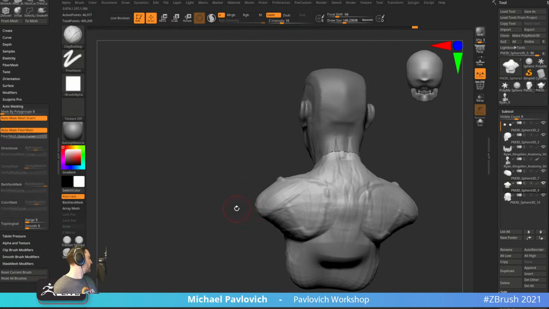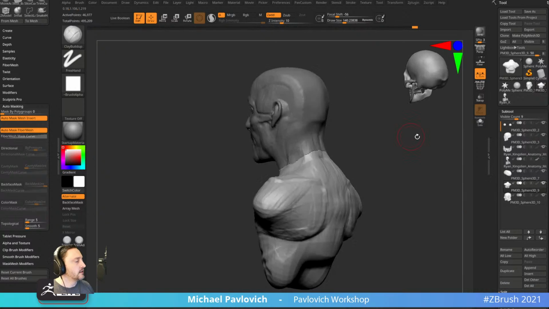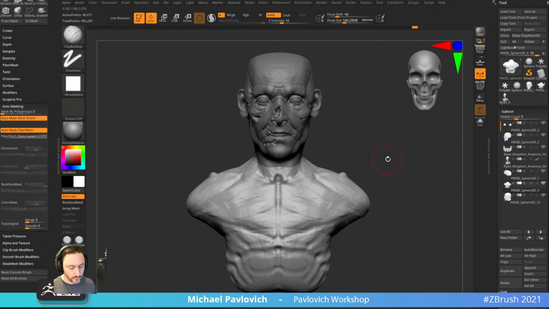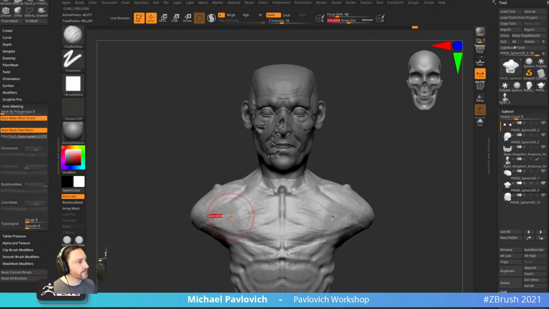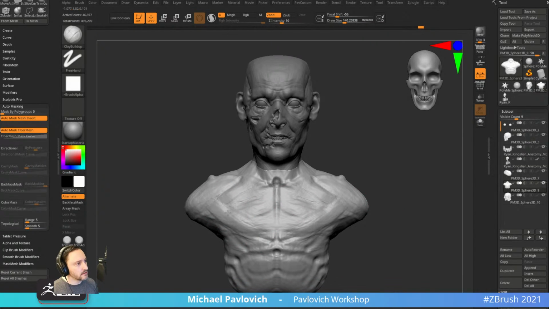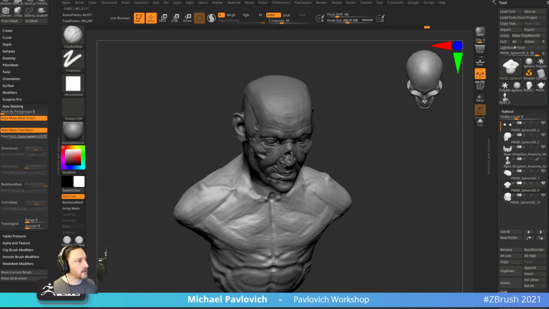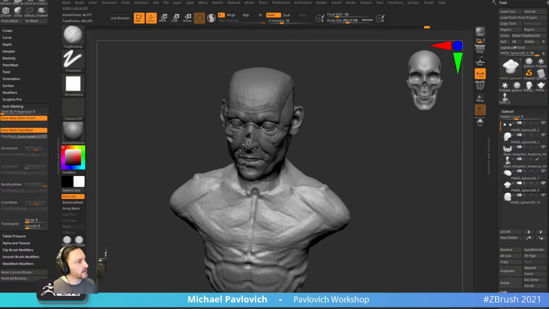Oh, you know, it'd be a good reference. My little musculature dude. Okay. There we go. Now we're cooking with Crisco. Down to here and up and over.